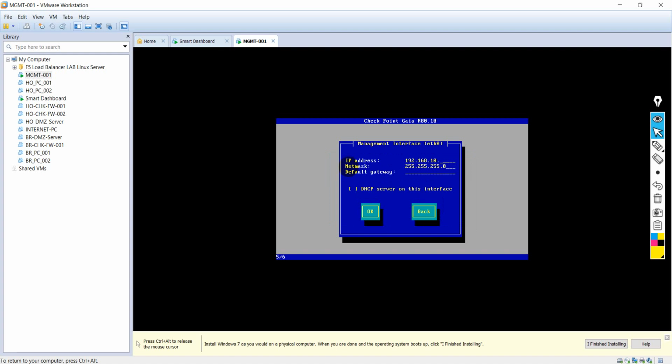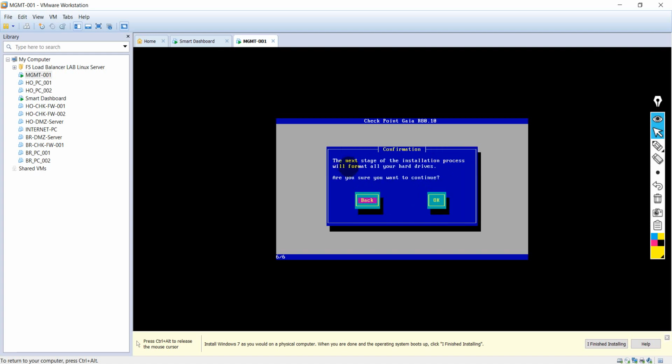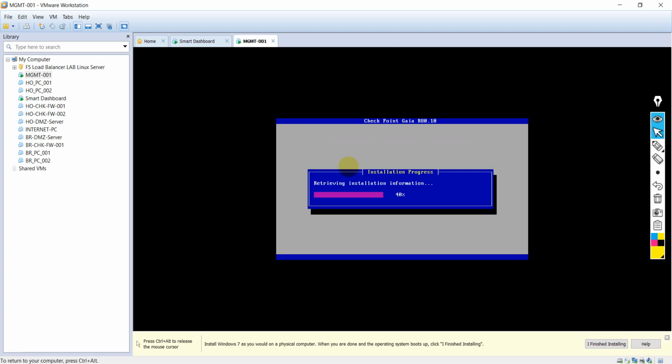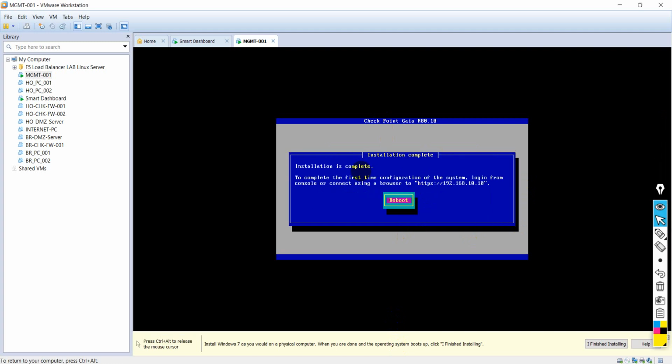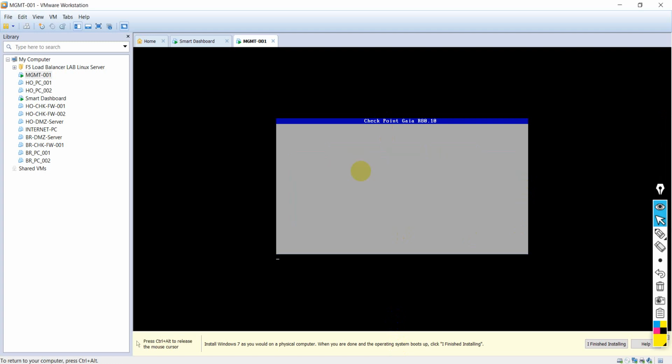192.168.10. Right now I'm assigning this only. The default gateway is 110. Then okay, then okay. So we need a few more minutes. Okay, so right now we can stop and pause the recording. Okay, so we need to reboot the server.